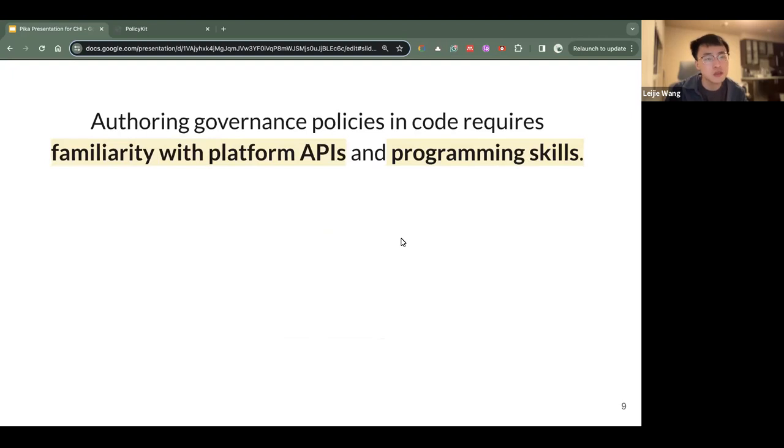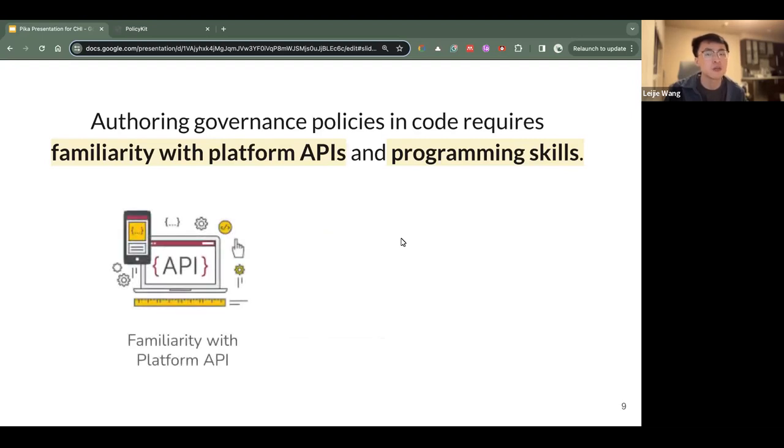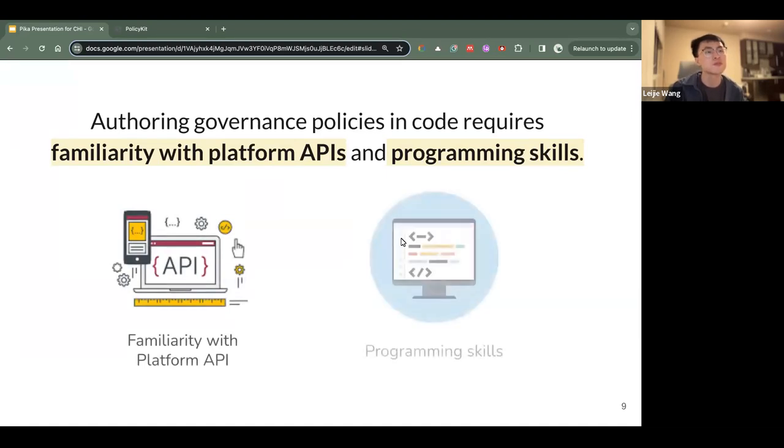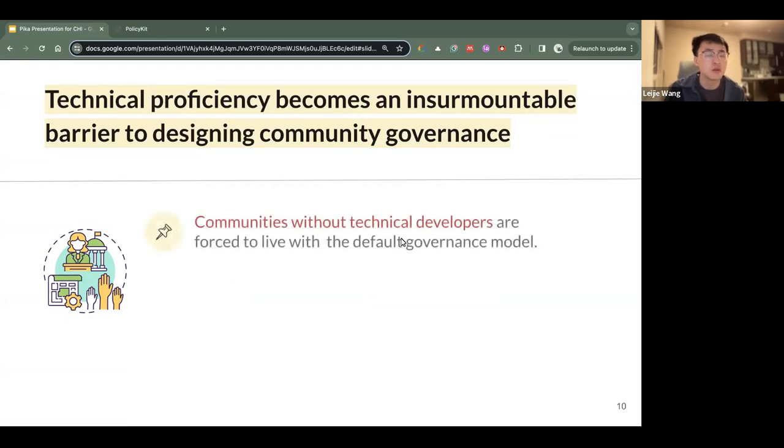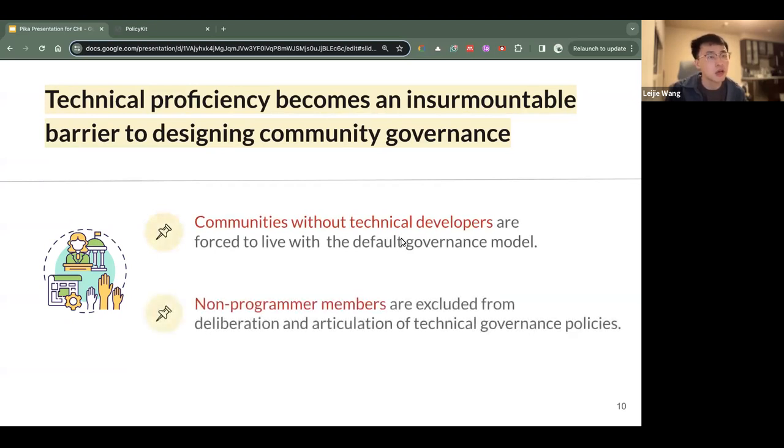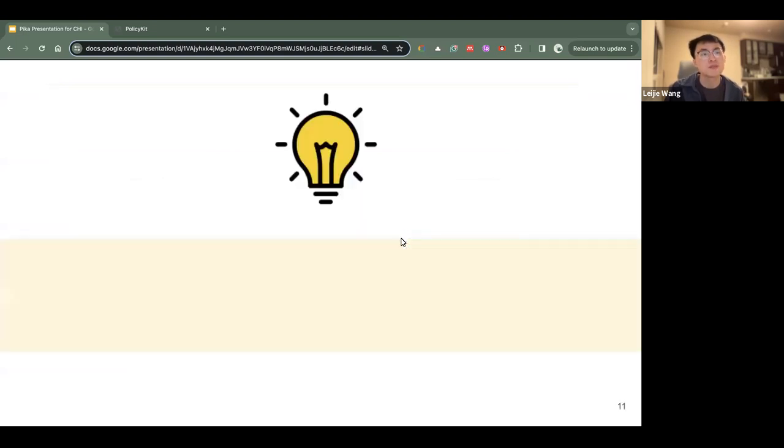So, why don't communities just create their own governance policies if they want more customization? The challenge is that this needs knowledge of platform APIs and coding skills, an impossible task for non-programmers. Consequently, technical proficiency has become an insurmountable barrier to designing good community governance. Communities without technical developers are then forced to live with the default governance model. Non-programmers are excluded from deliberation of technical governance policies, a process where there should be no barrier to participate.